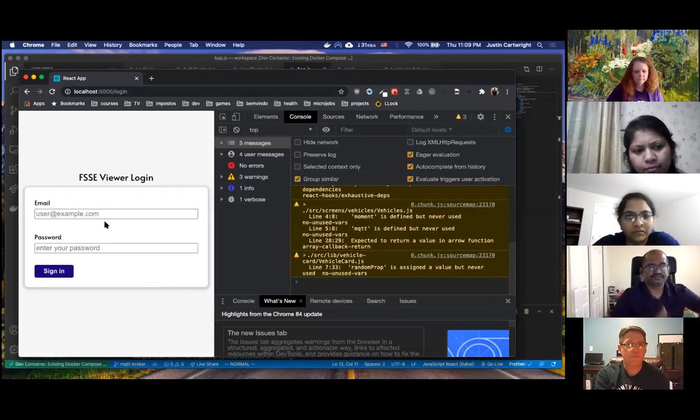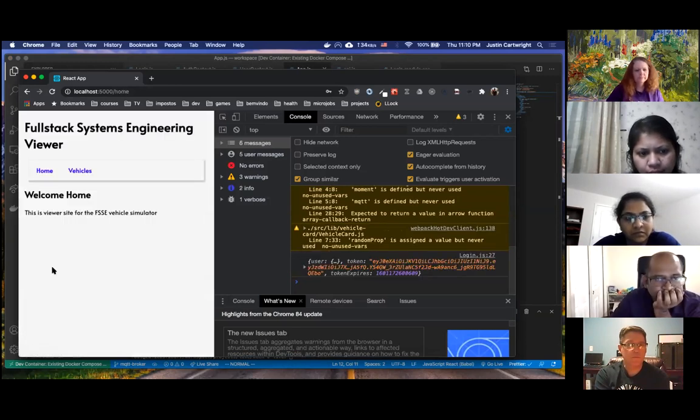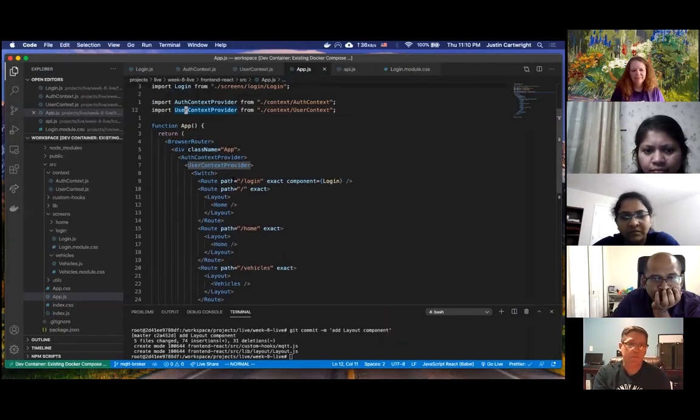All right, let's try. So it's Lauren Ipsum, right? 1, 2, 3. There we go. All right, so we logged in. And one thing I want to do is I want to show you guys, we still have access to that data that we just set. So the user information, right?